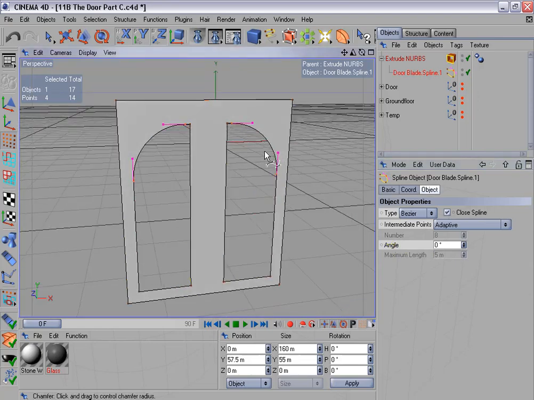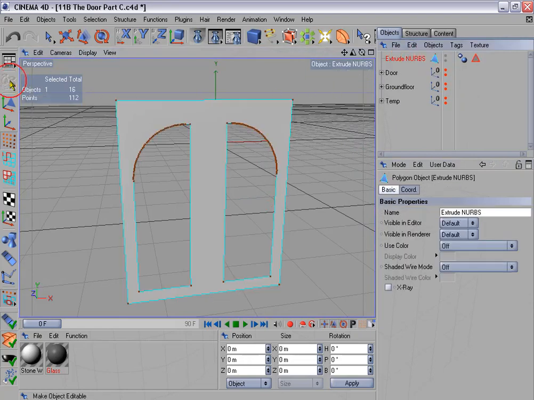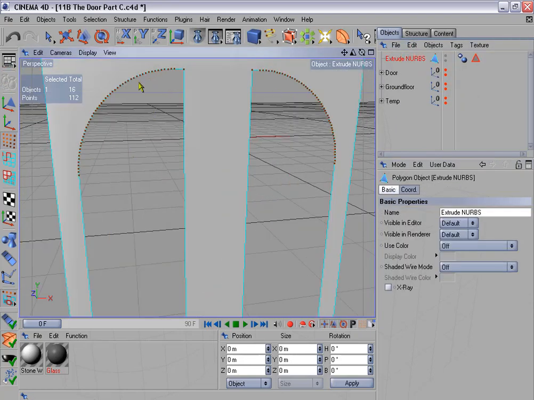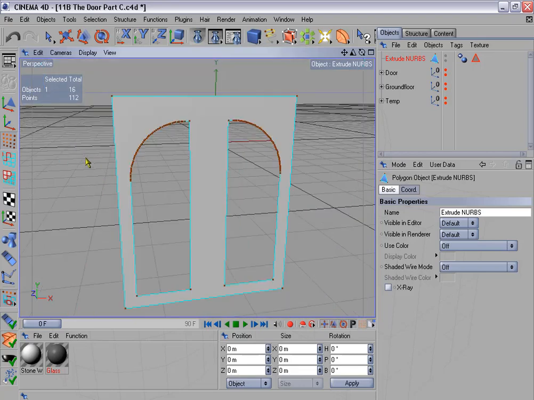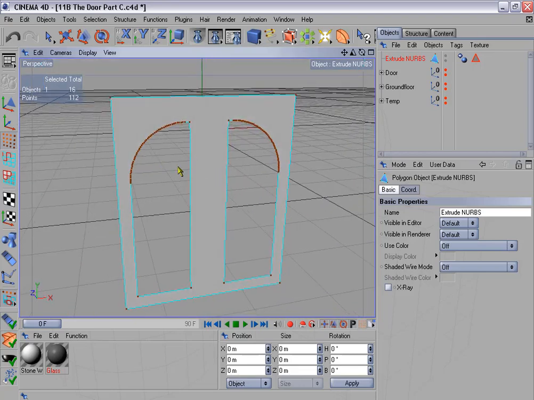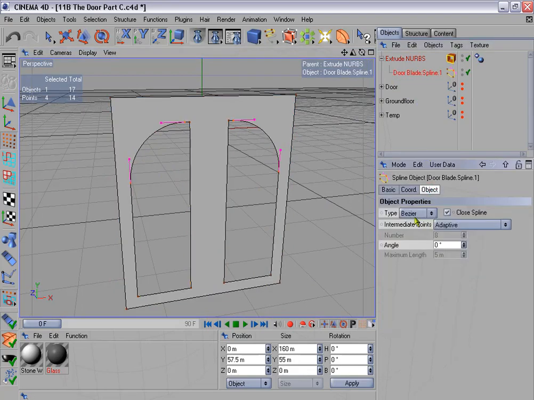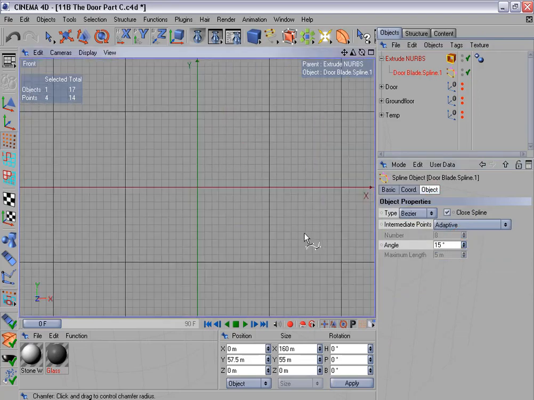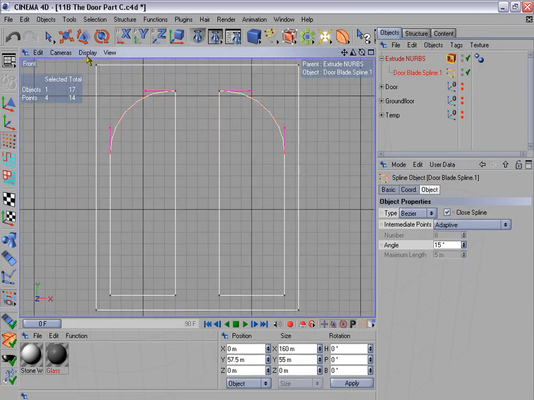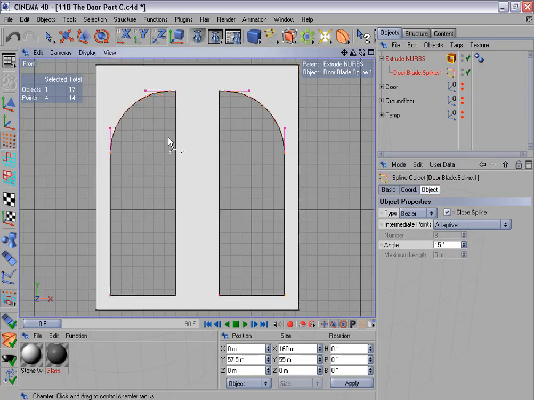You may not be able to see this here in the viewport, but if you select the extrude nurbs object and make it editable, you can see that we have lots and lots of points here, and this of course is too much detail. So I'm going to undo this and select the door blade spline again, and I'm going to change the angle to 15. Let's go to the front view, hit O on the keyboard. I'm going to switch the display to lines shading.